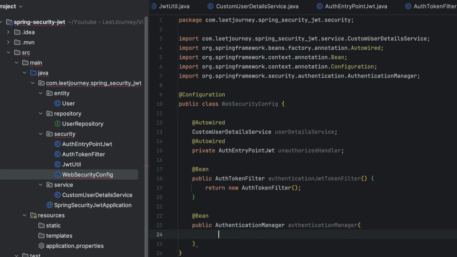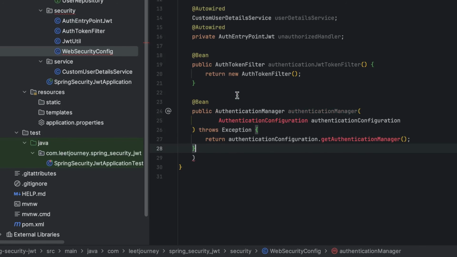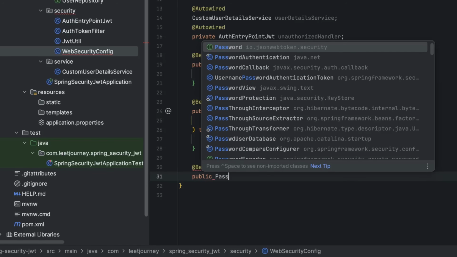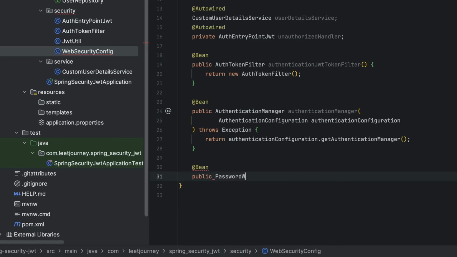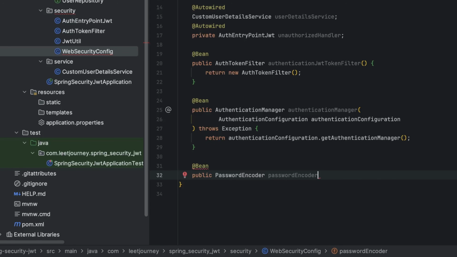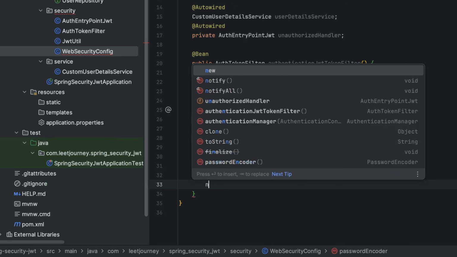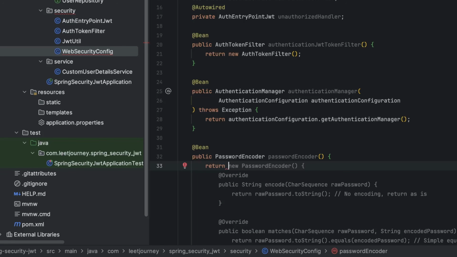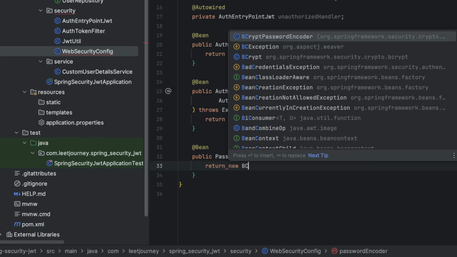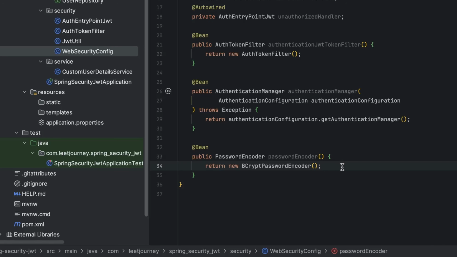So this manager handles the authentication. So this is something you want to define in this configuration class. And we also want to finally define a public password encoder. And this is going to return a new BCryptPasswordEncoder, just one of the encoders that are available to us in Spring Security.